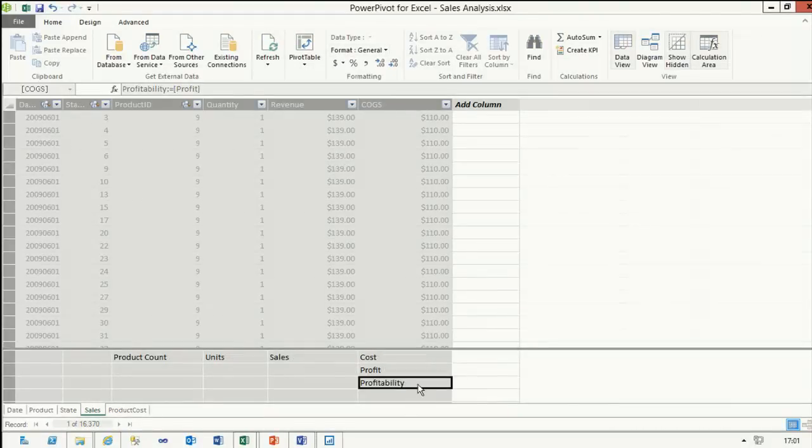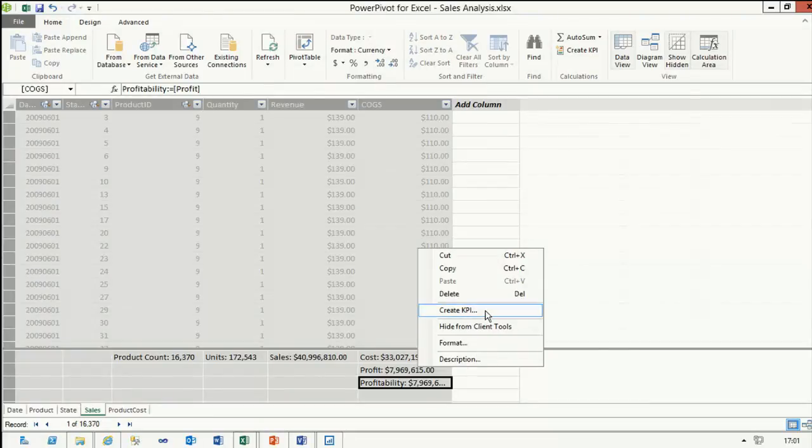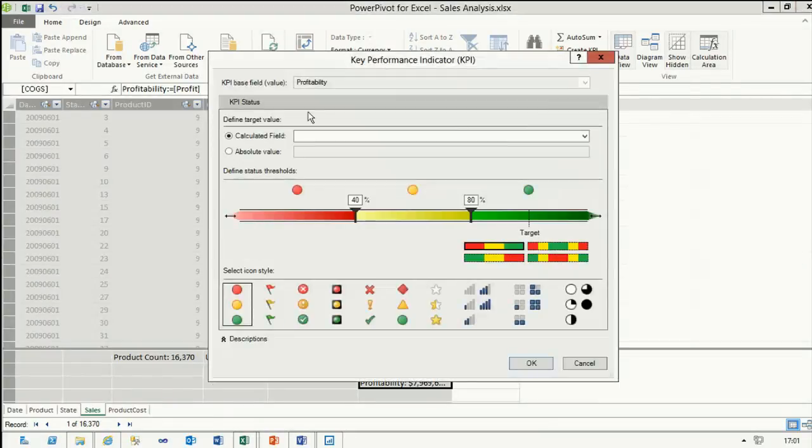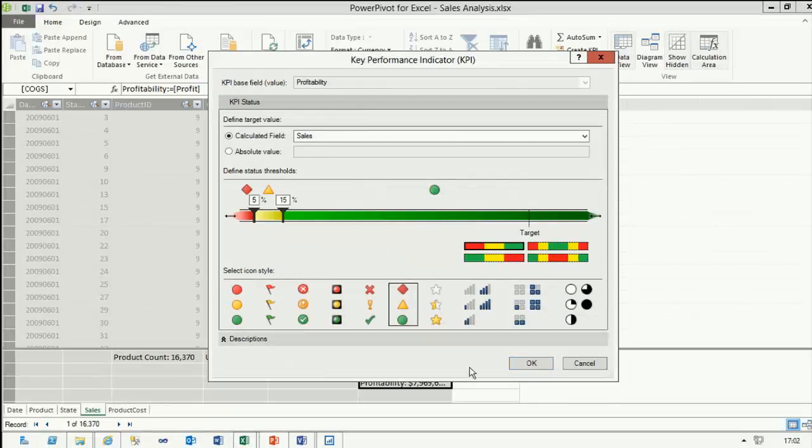What we can do with the calculation is that we can create a key performance indicator based on it. So that profitability, when divided by sales, will give me a ratio of what the profit was across the sales. And here I've got a 3-band status. And I'm going to say, according to my rule, if you're 5% or less, that is well off track. If you are 15% or above, that is the profit level that we expect to achieve. And this is the icon that I would like those levels to be expressed in.